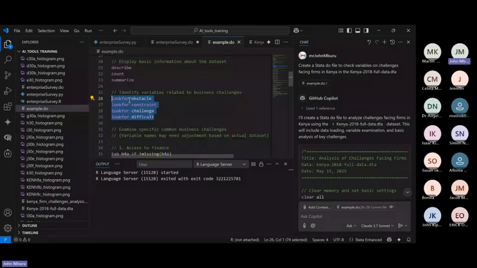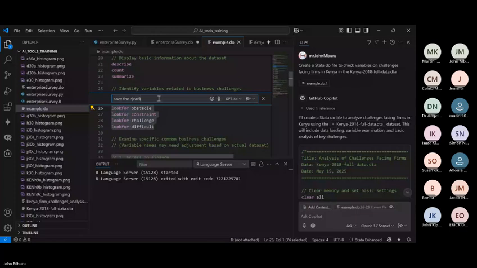So I can just right click and go to Copilot and tell it I want to edit the chat, and it will open up a window that I can edit. And I can tell it: save the variable list, I think lookfor usually returns a varlist, save the varlist of the lookfor function in a local variable.